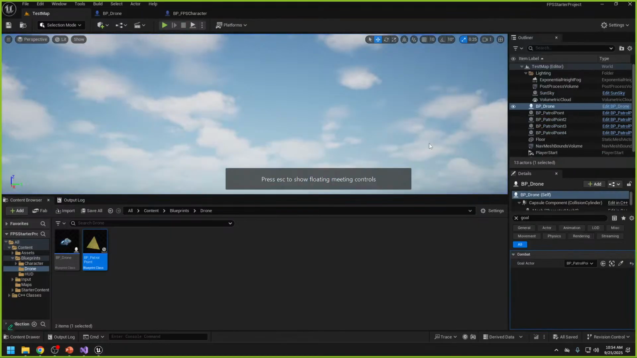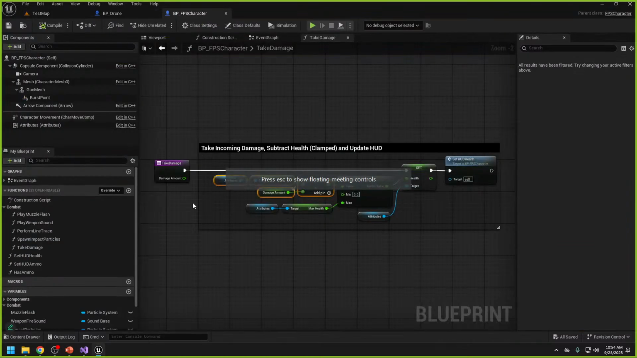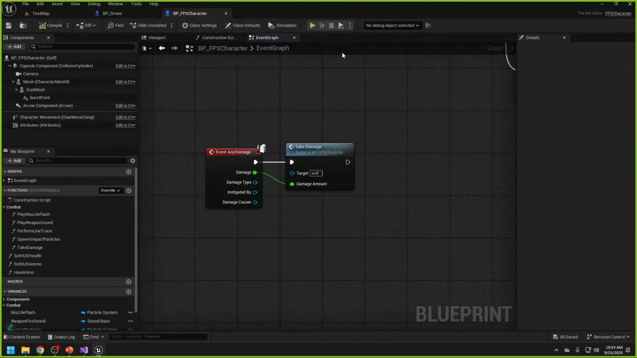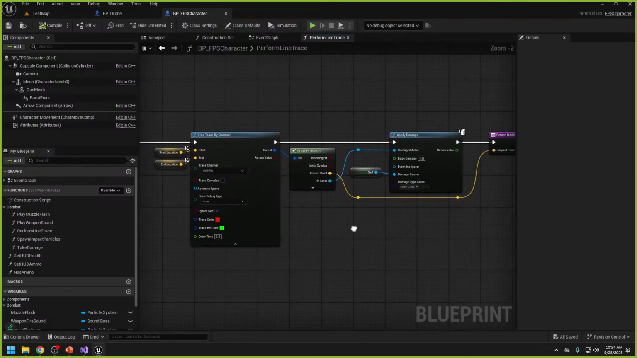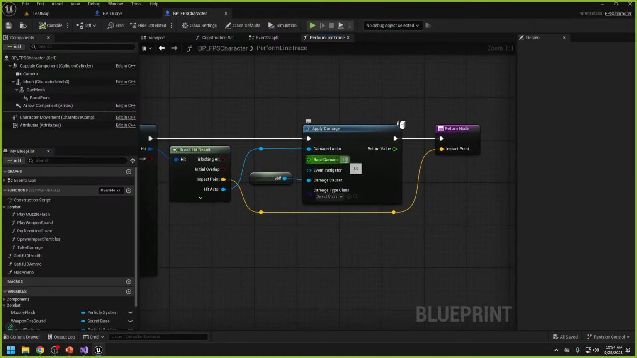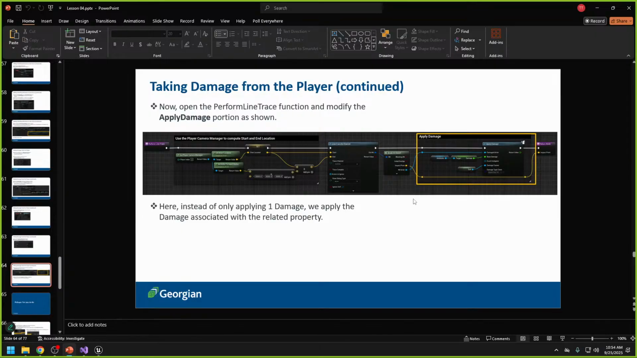I know I'm running a little bit late, but you'll be cool in a second. I'm going to go to the player, right? And when the player applies damage, and that happens when I do a line trace, here's my line trace. Here's where I apply damage. I apply 1 damage. 1 damage is not going to be enough now. My drone has 50 health, so it's going to take me like 50 hits to kill that thing. So I don't want to do that.